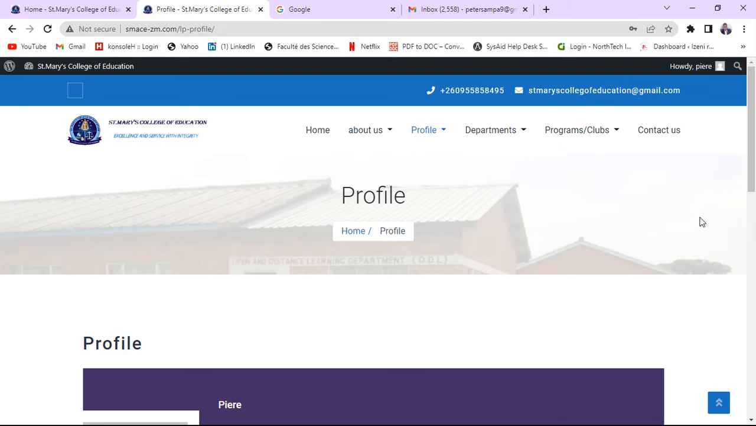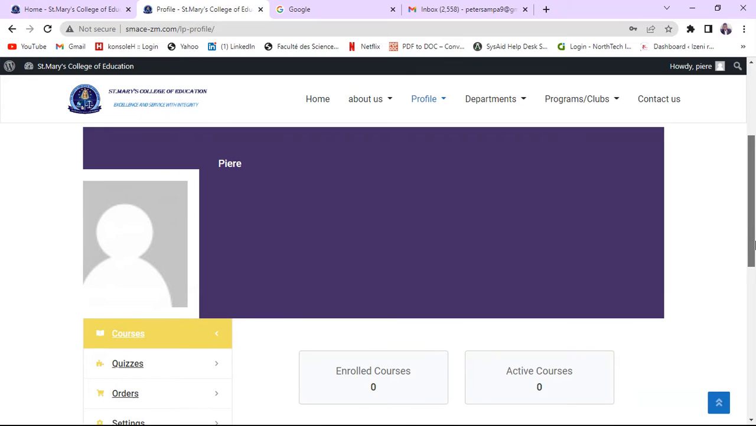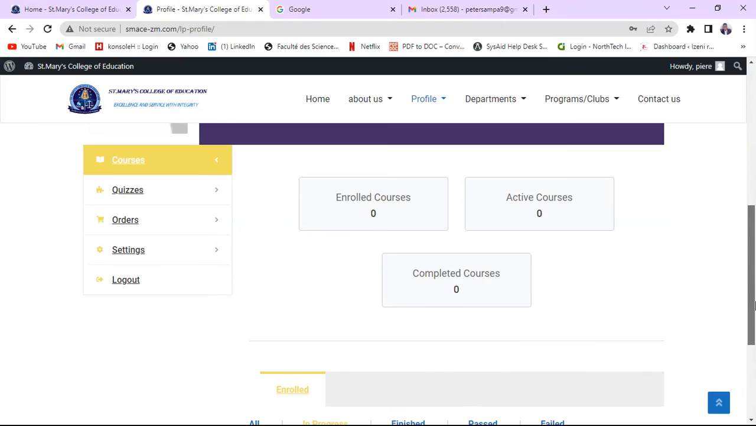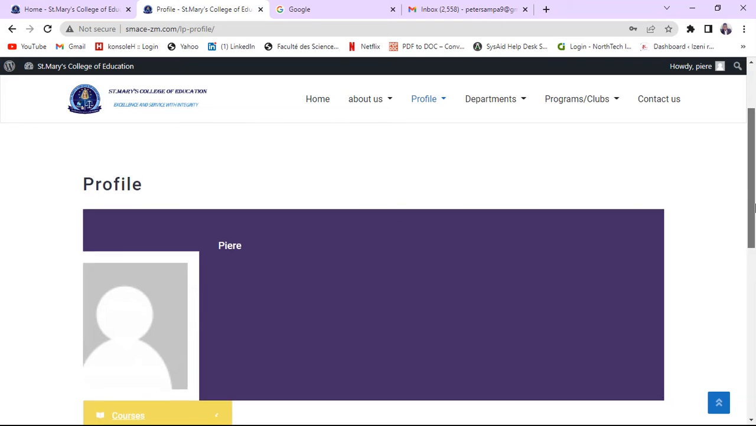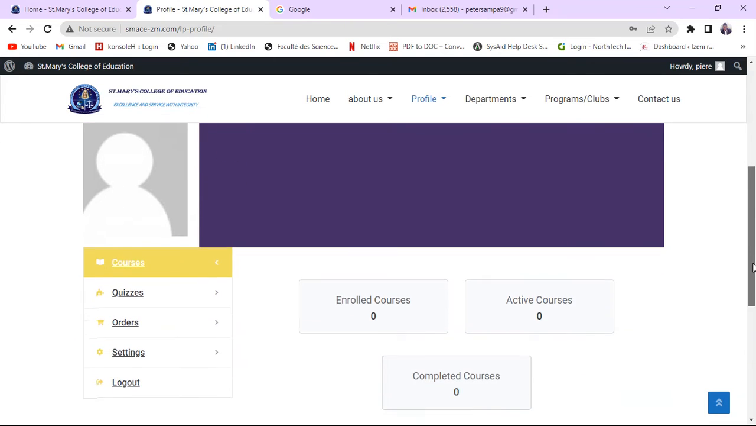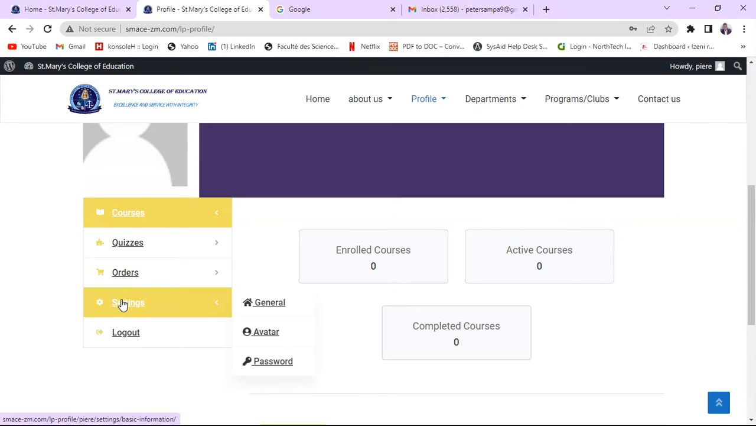Okay, so immediately you log in, you would notice that you have a portal here. So the first time you have logged in on the website, this is what you find. From here you can play around with your profile. You can actually even see the quiz that you have. You can also order the courses. Here on the settings, the general settings, you can change how you want your profile to look like.